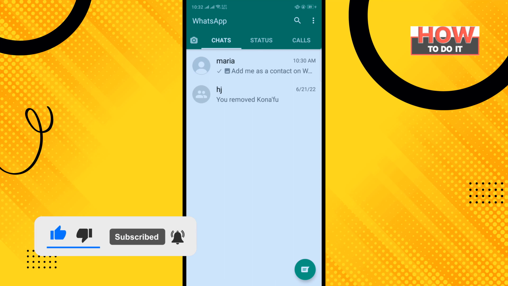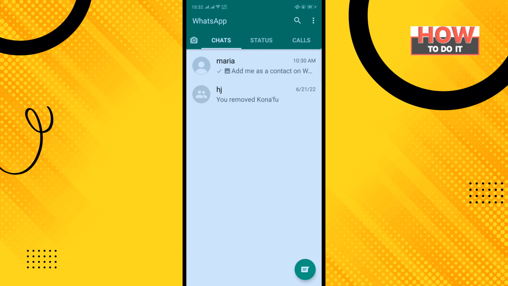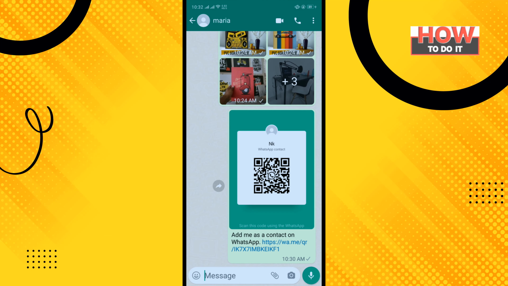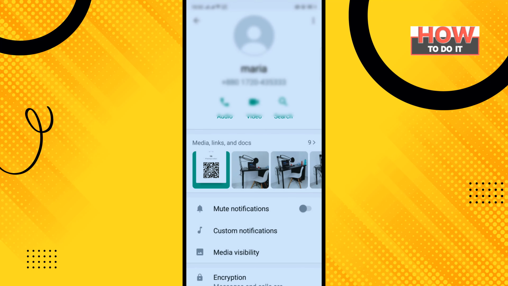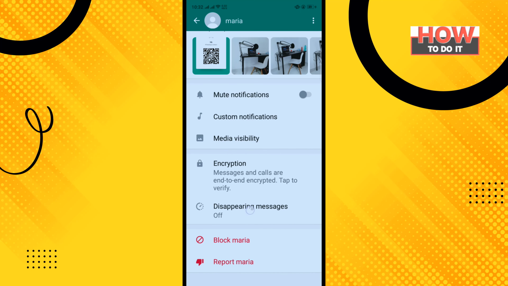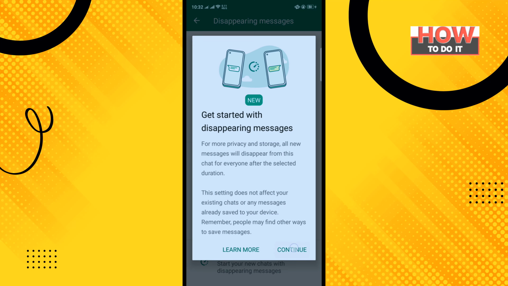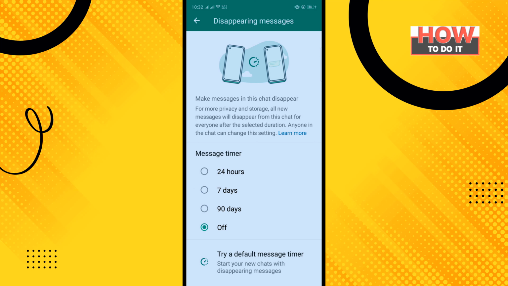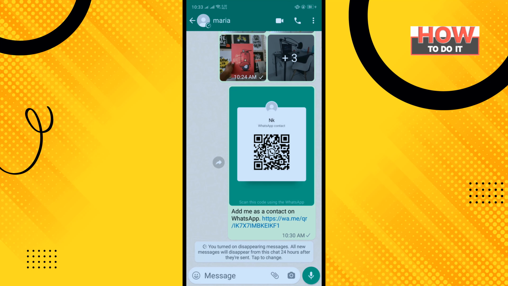How to do it? So open the conversation you want to send disappearing messages, and now tap on this conversation name and scroll down and tap on disappearing messages. Tap on continue and select a time from this list, and then here we can see I've successfully turned on disappearing message.